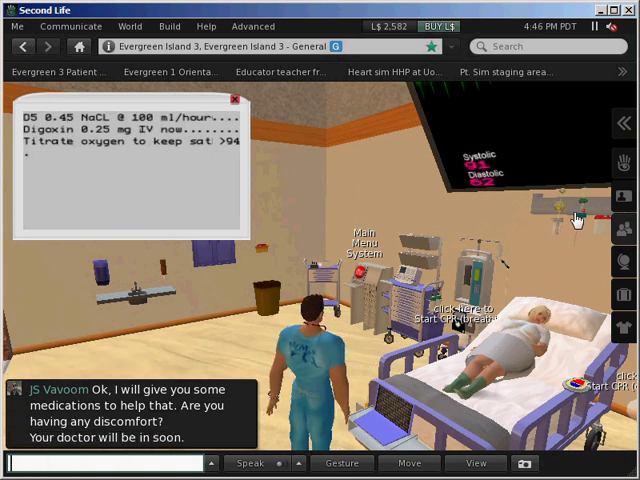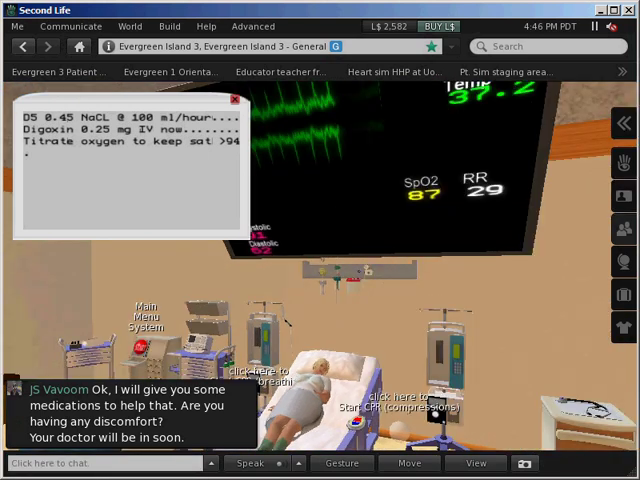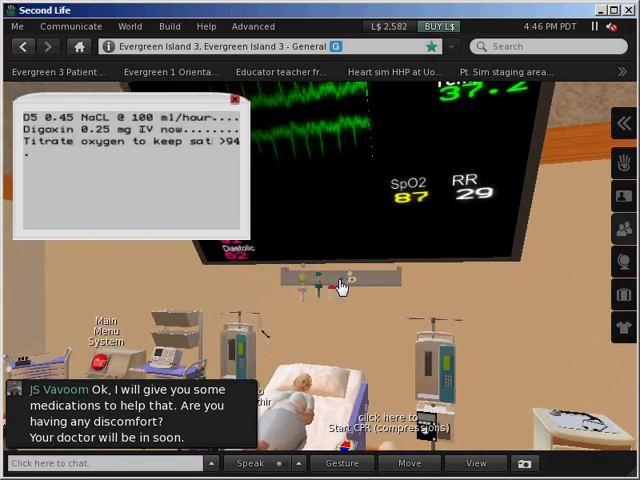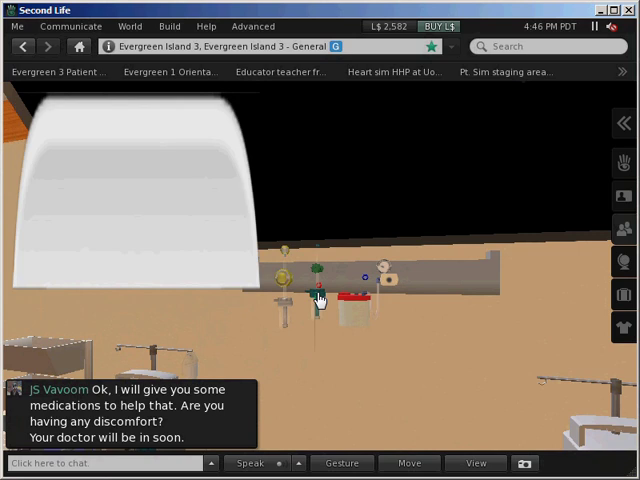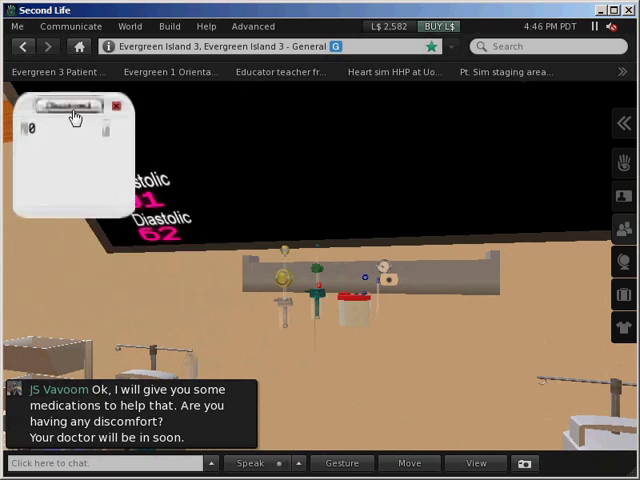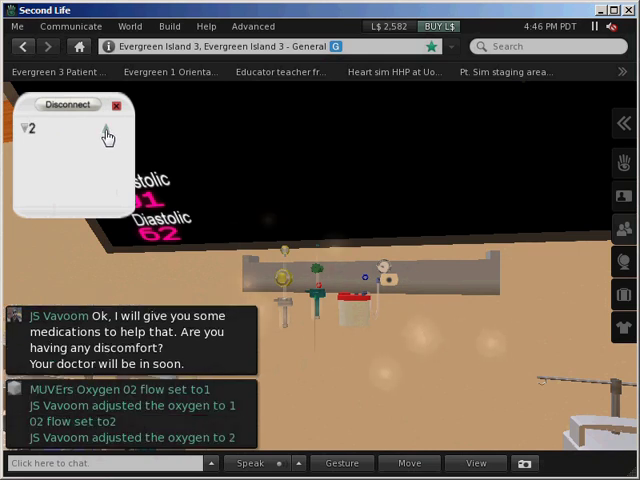So the first thing we probably do is put some oxygen on this patient. We're going to click the oxygen area here. We're going to connect it. It's actually already connected. We're going to increase the oxygen, maybe up to 4.